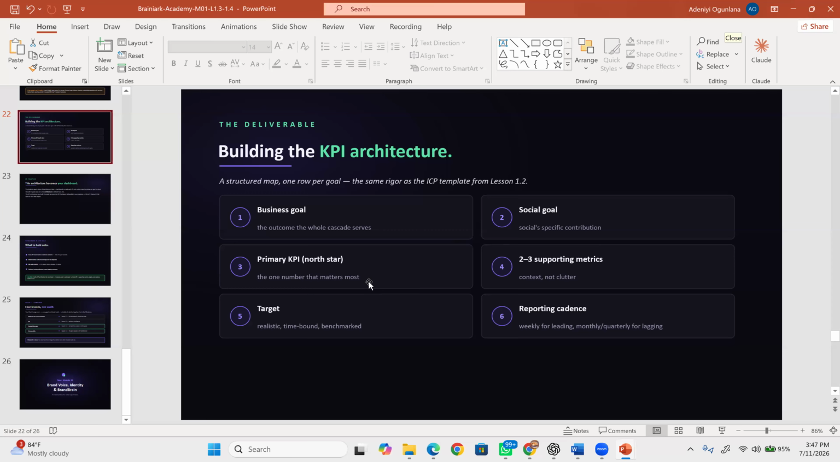So, what is your target? What is the target now? Realistic, time bound, and benchmarked. Very important. Make sure that your target is realistic. You can't be spending 50,000 naira on an ad on any marketing, media buy, and you're expecting millions of views. That is hopeful. And I said this on the first day that hope is not a strategy in marketing. Are we together? Your target must be realistic, it must be time bound, it must be benchmarked.